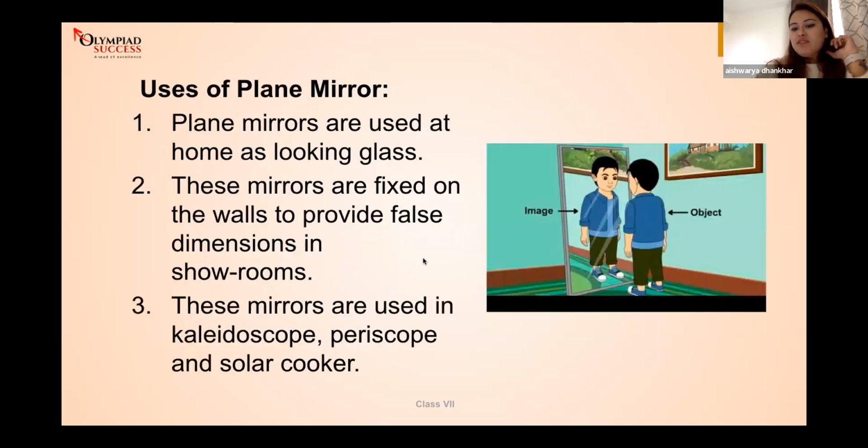Now there are different uses of the plane mirror. Of course, we use it for looking at ourselves. We use it to provide false dimensions to showrooms. That means if you use mirrors, the light reflected by the mirrors will create an illusion that the room is much bigger than it actually is in reality. Then mirrors are used in kaleidoscopes, periscopes, and even solar cookers because they will internally reflect a lot of light.